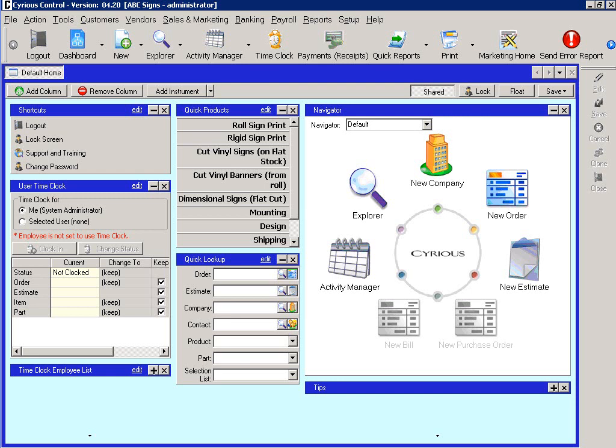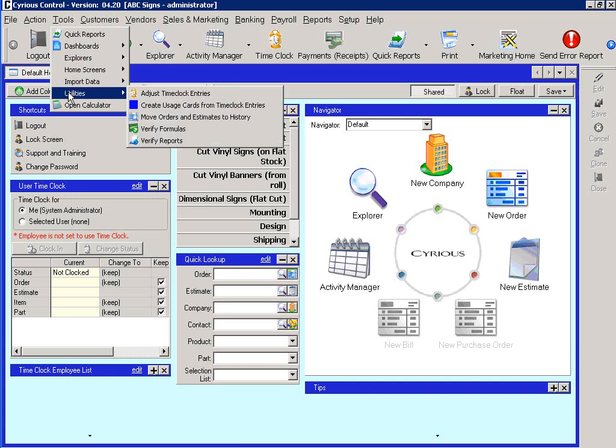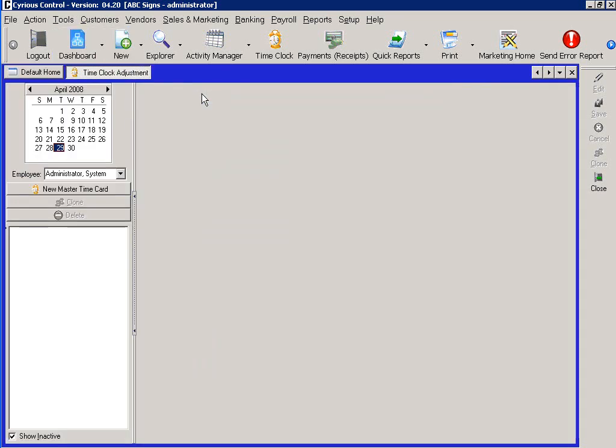In this video, we'll take a look at the steps required to adjust the time clock entries for the employees that clock in and out inside of Control. To adjust the entries, we'll click on Tools at the top, come down to Utilities, and click on Adjust Time Clock Entries. Once in this screen, we'll select the relevant employee.